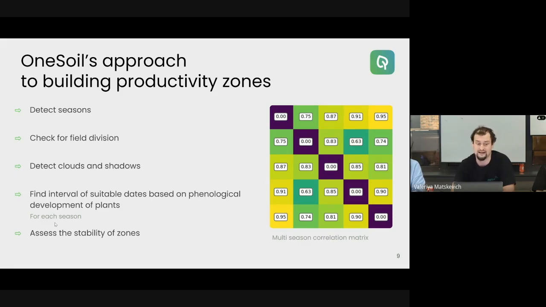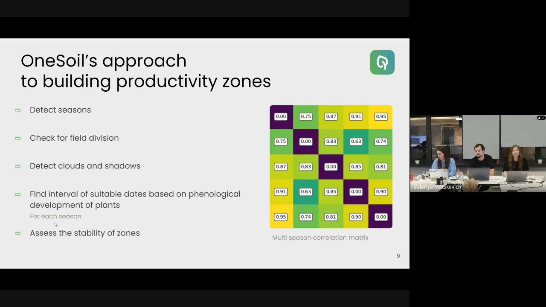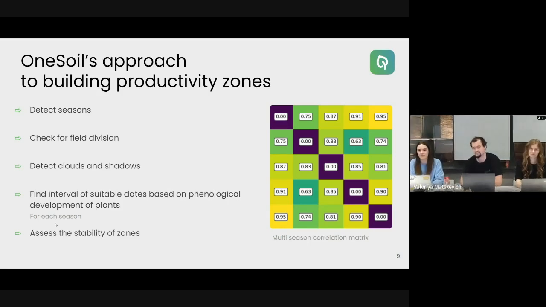In the first step, we detect seasons. We are a global company, and corn in Argentina and in Germany grows at different times. Also, in some regions, farmers have more than one season per year. Next step, we check for field division for all seasons. It is an important step for us because if more than one crop grows in the field, we cannot use vegetation for this field to build productivity zones. And our algorithm removes these seasons from analysis.